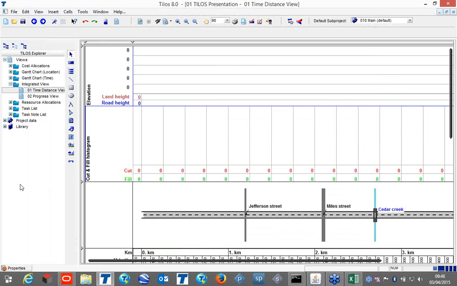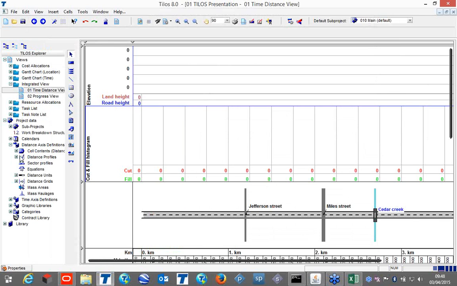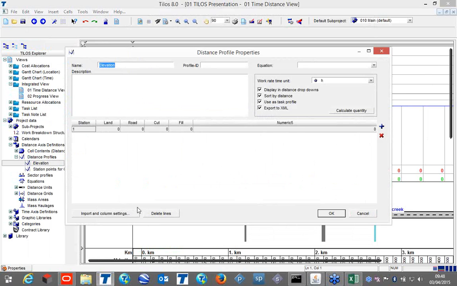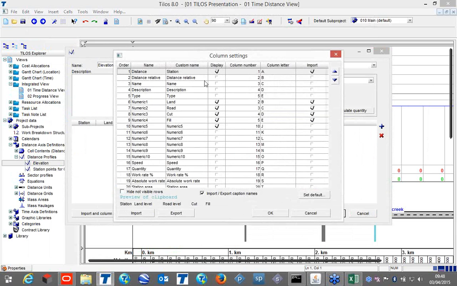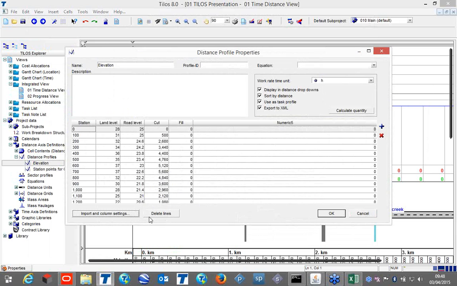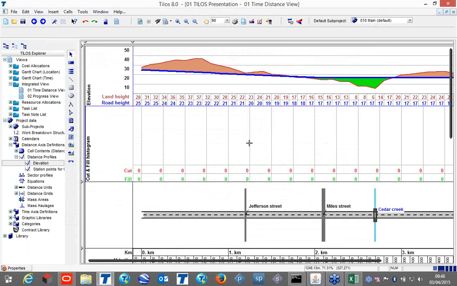and import them into Tilos. I need to go to my related profile. I can create my own profiles as well. And here, the elevation profile, importing the new values with the import option: at the 0 distance, what is the length level, road level, and cut and fill amounts. Also I can show my cut and fill amounts in the system.